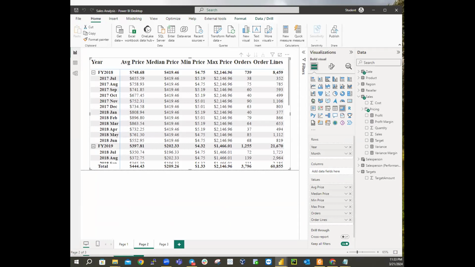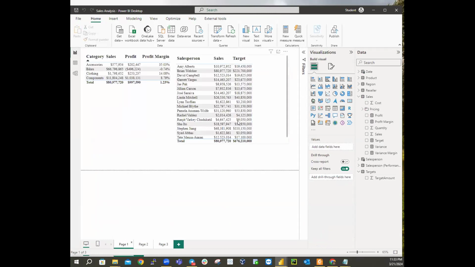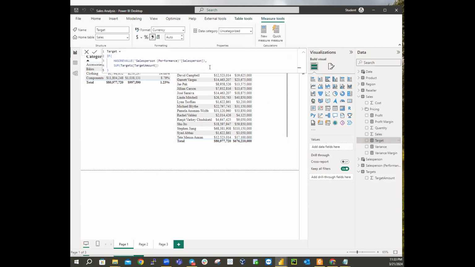Good. Now, let's move back to page 1. We've already added our targets, okay? If you look at it very well, because of the filter, the values change now. So in this task, we will create more measures that use more complex formulas. Okay, we've done your targets. Can I see the target formula? So that's the target for us.